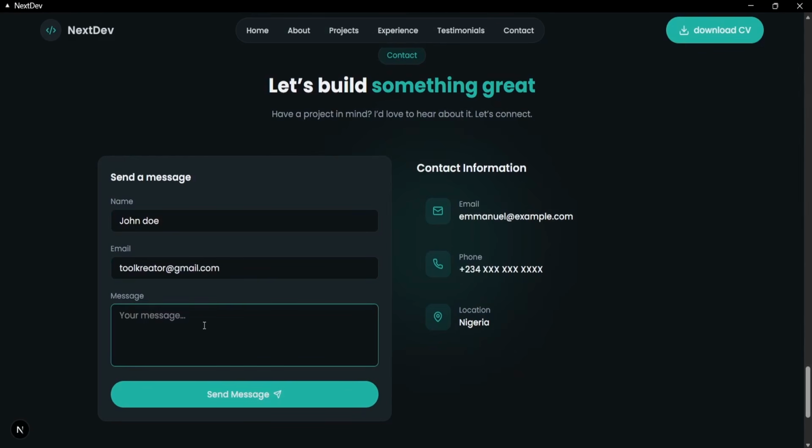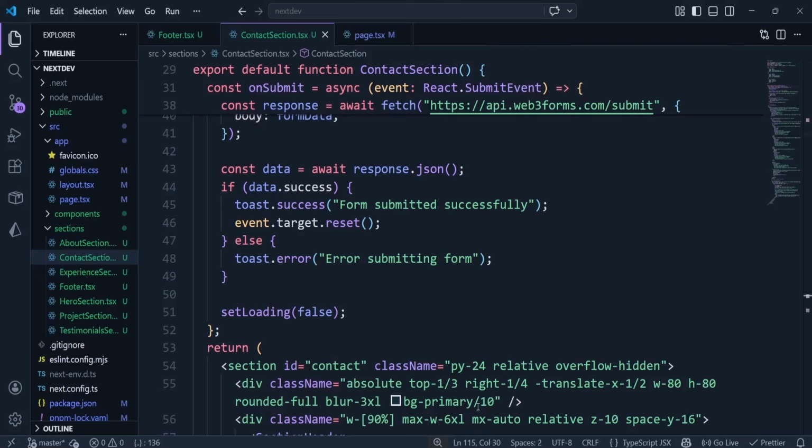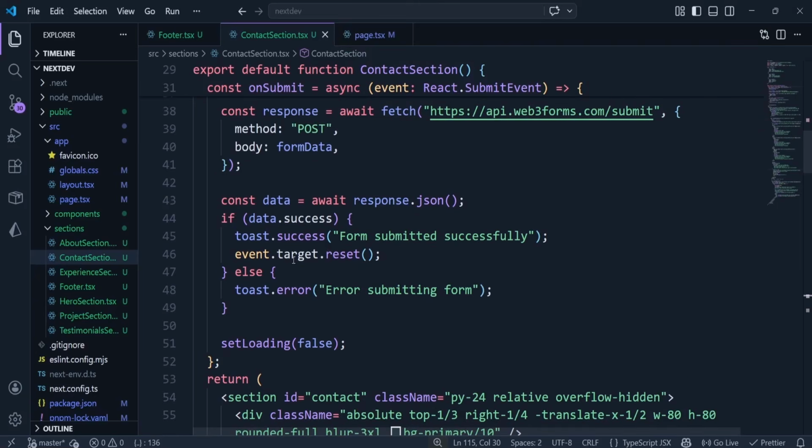And for the message, I'll say, hello, I would like us to work together on a project. And now all we just have to do is click on send message, and you can see right here it says message sent and form submitted successfully, and the form is actually reset. Okay, because right here we said that when the form is submitted, we're going to do event.target.reset the form.